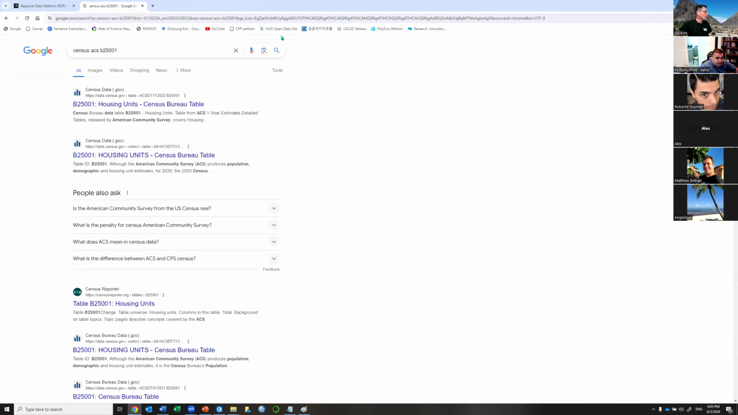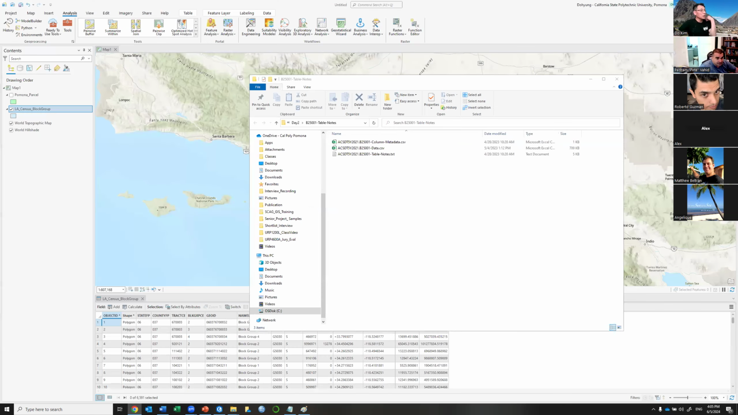Okay, so as I mentioned earlier, I want to map housing units using census data. That's why I downloaded this B25001 table. And two CSV files. One says metadata, the other one says simply data. Metadata means data of data, data about the data.